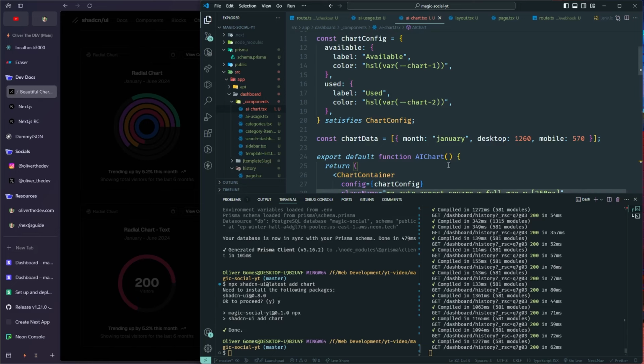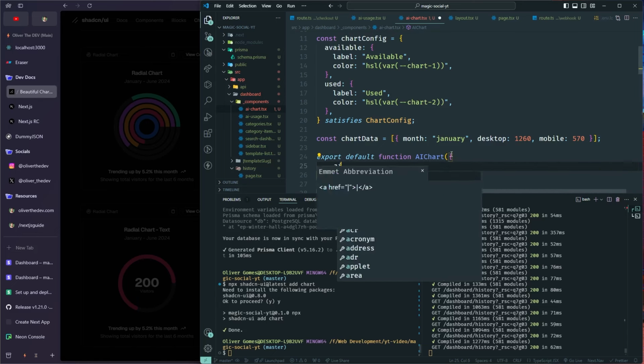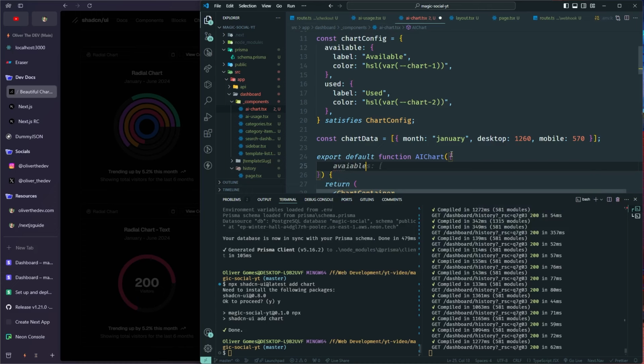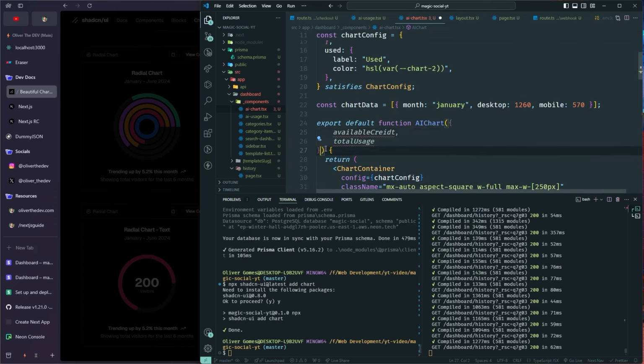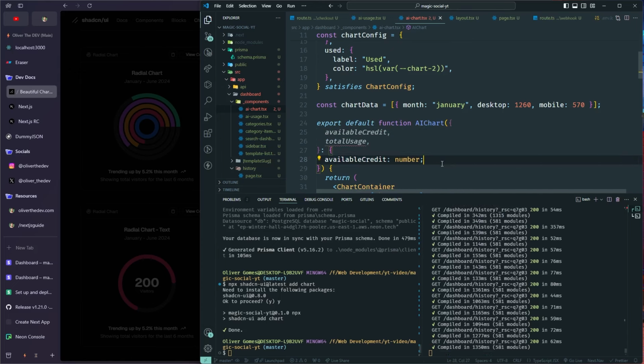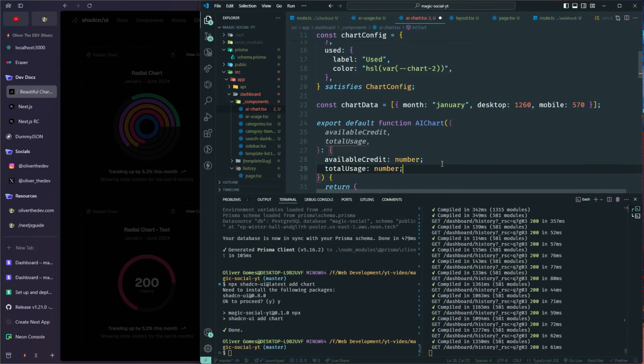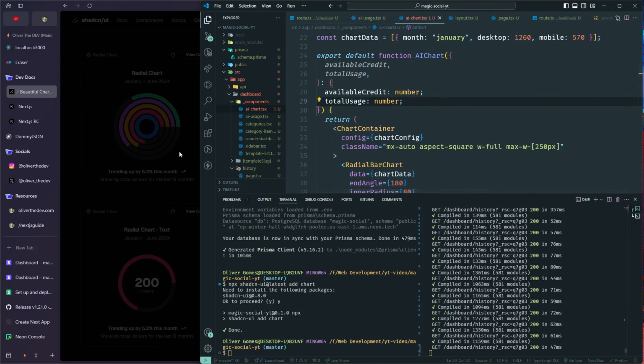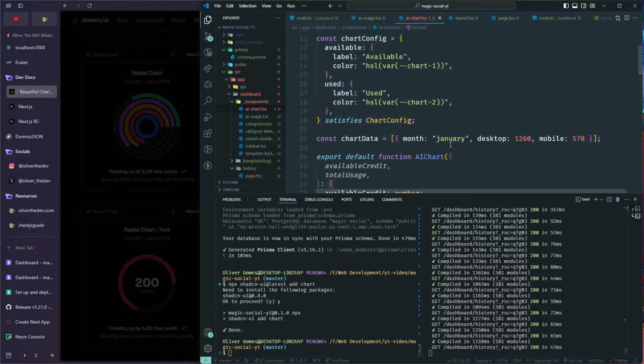So the AI chart is gonna take in two things: available credit and total usage, and we're gonna make sure we clear out the TypeScript. The available credit is gonna have a number, and total usage is gonna have a number as well. There we go. And then we have the chart data in here.